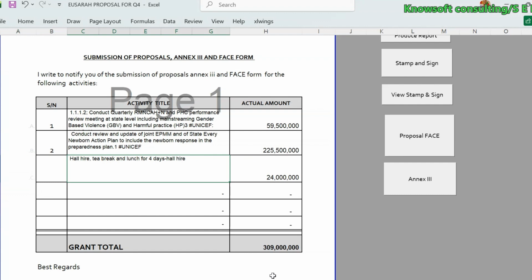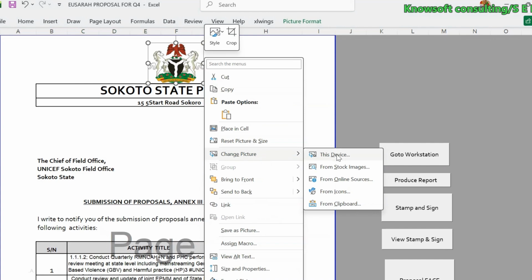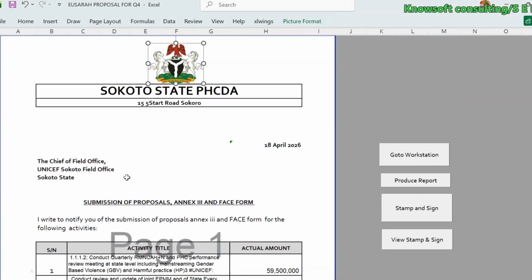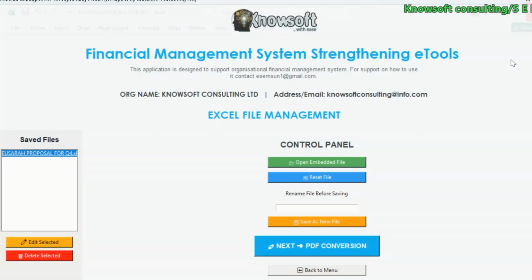So you save, it's still giving you 309. Then you can come in and change your logo if you want to, just the same way I showed you how to change the one. You can change your logo, right? And then you can put your signature. After that, you save. You just press Ctrl X and then you close it. It is now ready for production.